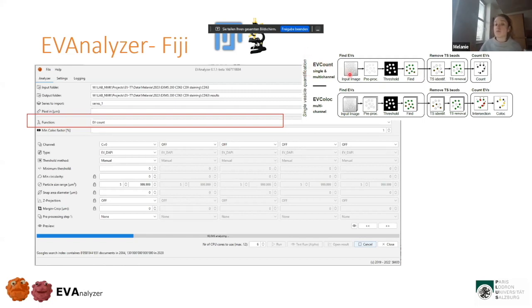And what's happening in this pipeline is that we have an input image. We do some pre-processing, like, for example, we use a rolling ball to subtract background. And then we do thresholding, and the EVAnalyzer then counts the events or the particles that are found on this image. Additionally, for some applications, it's also recommended to add some calibration beads, for example, tetraspec beads. And these calibration beads or tetraspec beads can be easily and automatically removed by the EVAnalyzer.